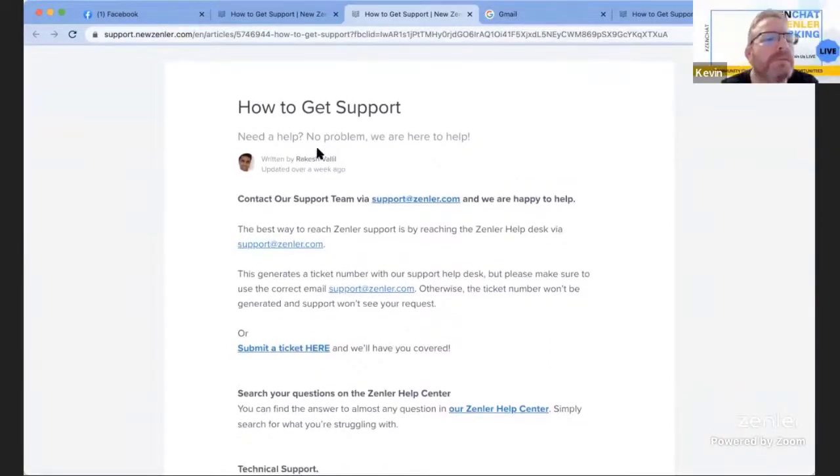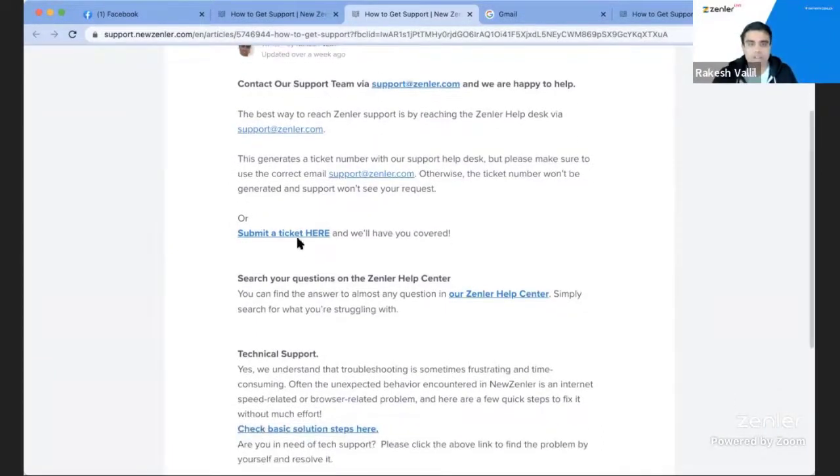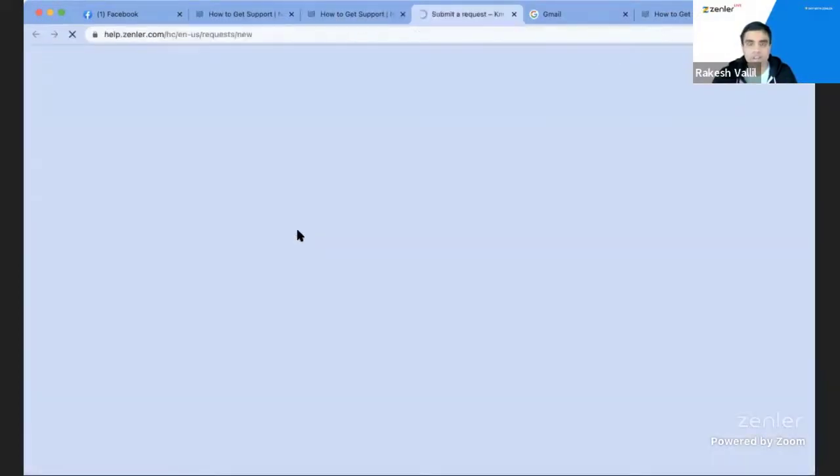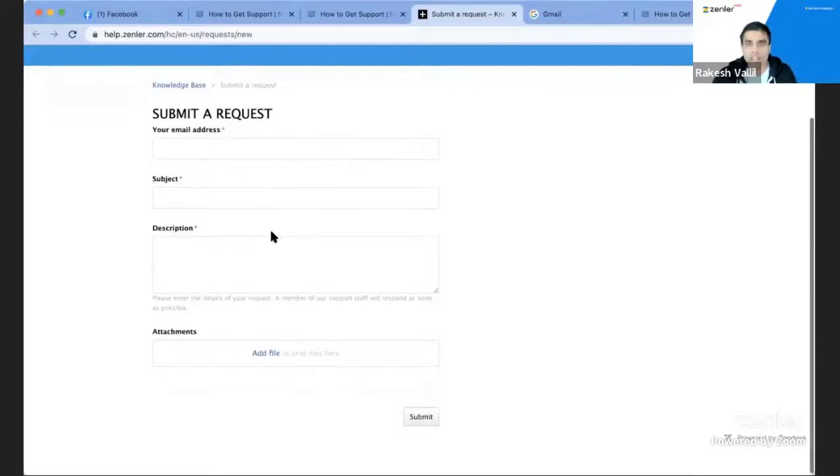Yeah, cool. So here you can see exactly what Kevin mentioned. The way to contact us is support@zenler.com. And you can also submit a ticket here. So if you do not want to send an email out, you can submit a ticket directly, and it creates a support ticket on the help desk. So this is another way to do it.